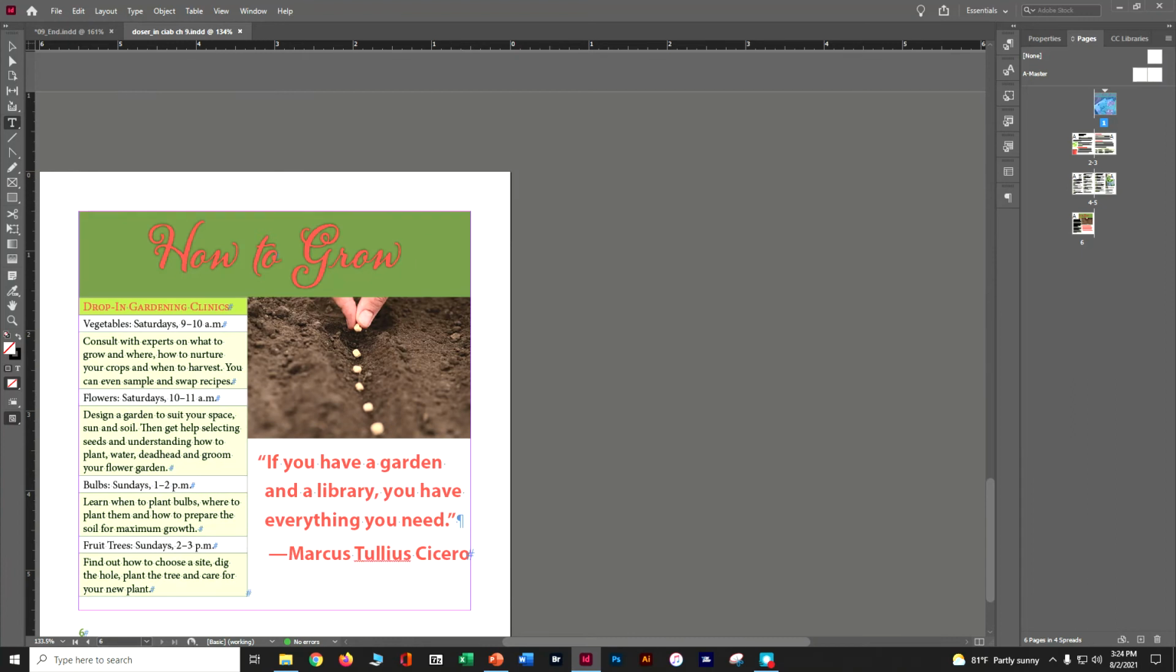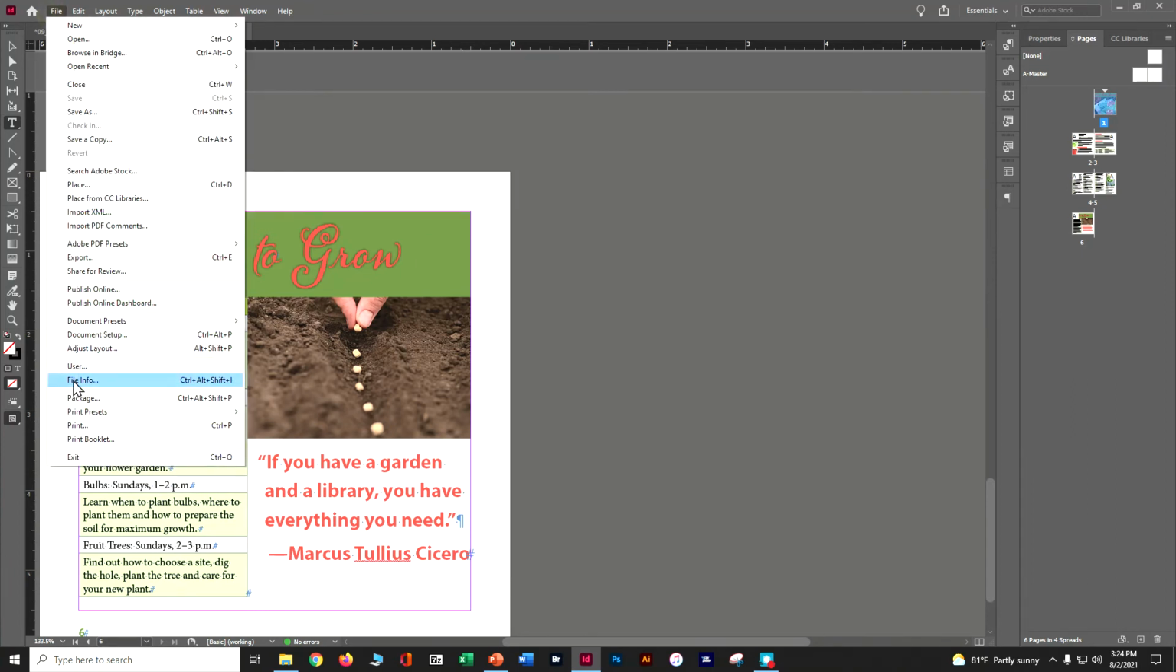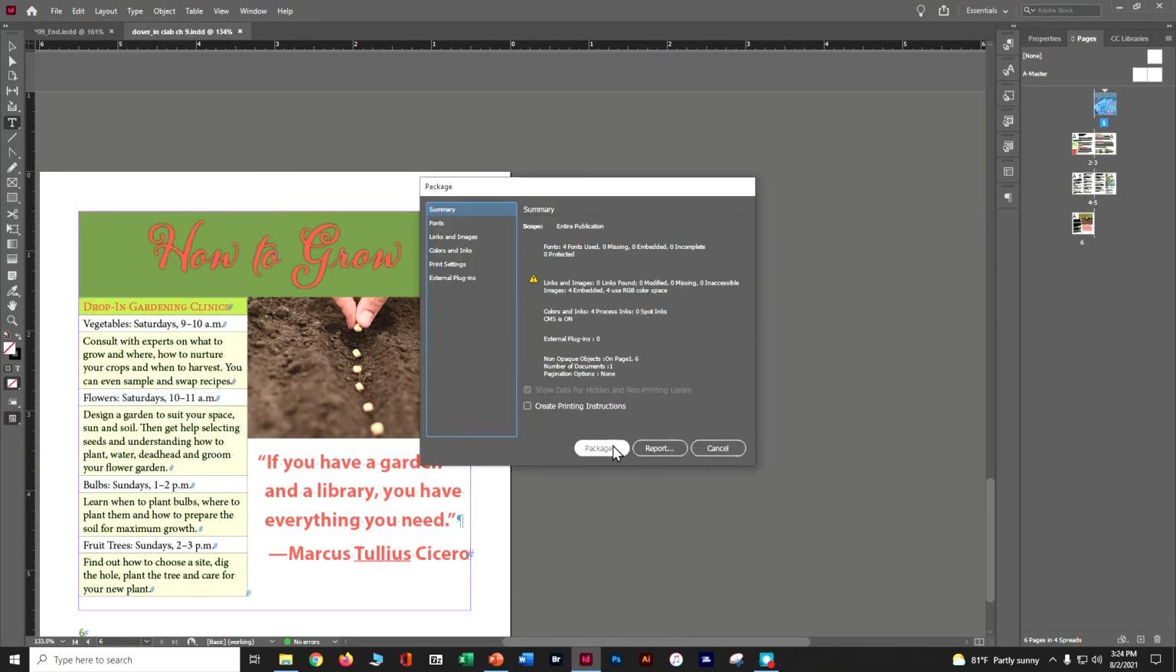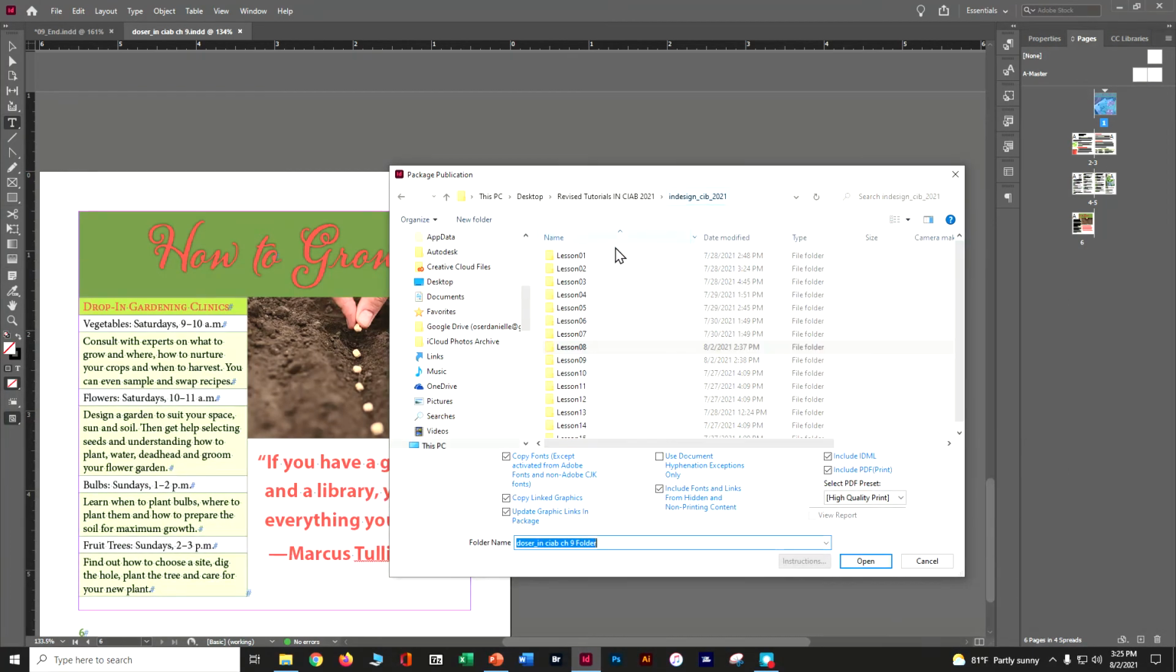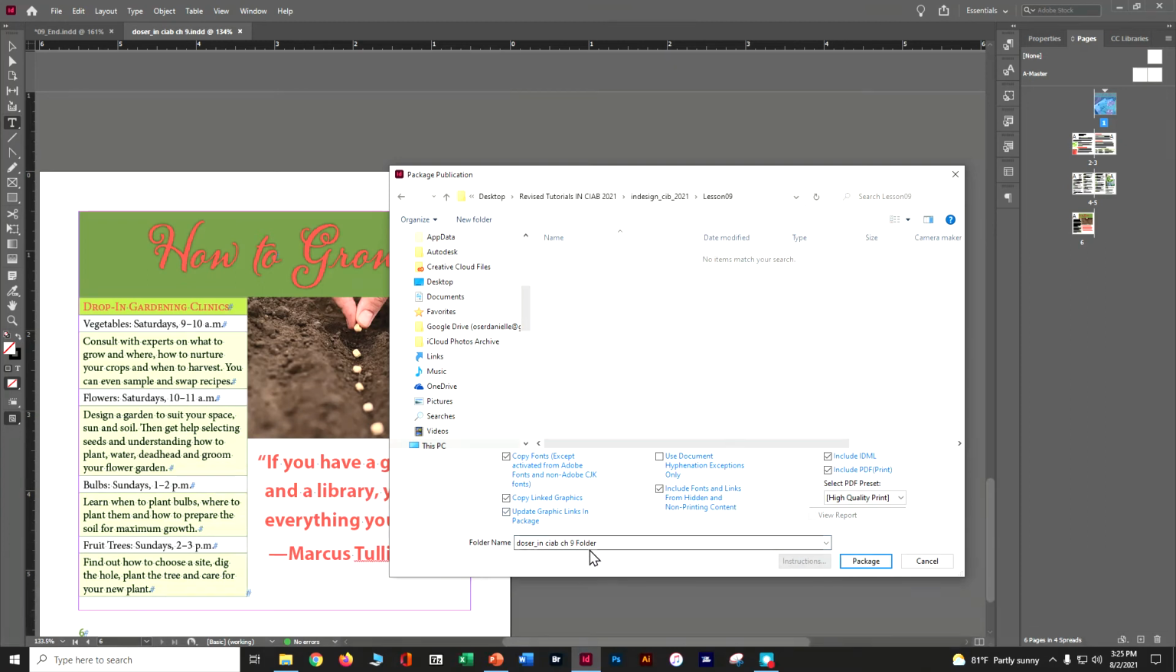So let's do a File, Package. Let's go ahead and package it. I'm going to make sure I'm in my Lesson 9 folder. And instead of Folder, I want PKG and Package.